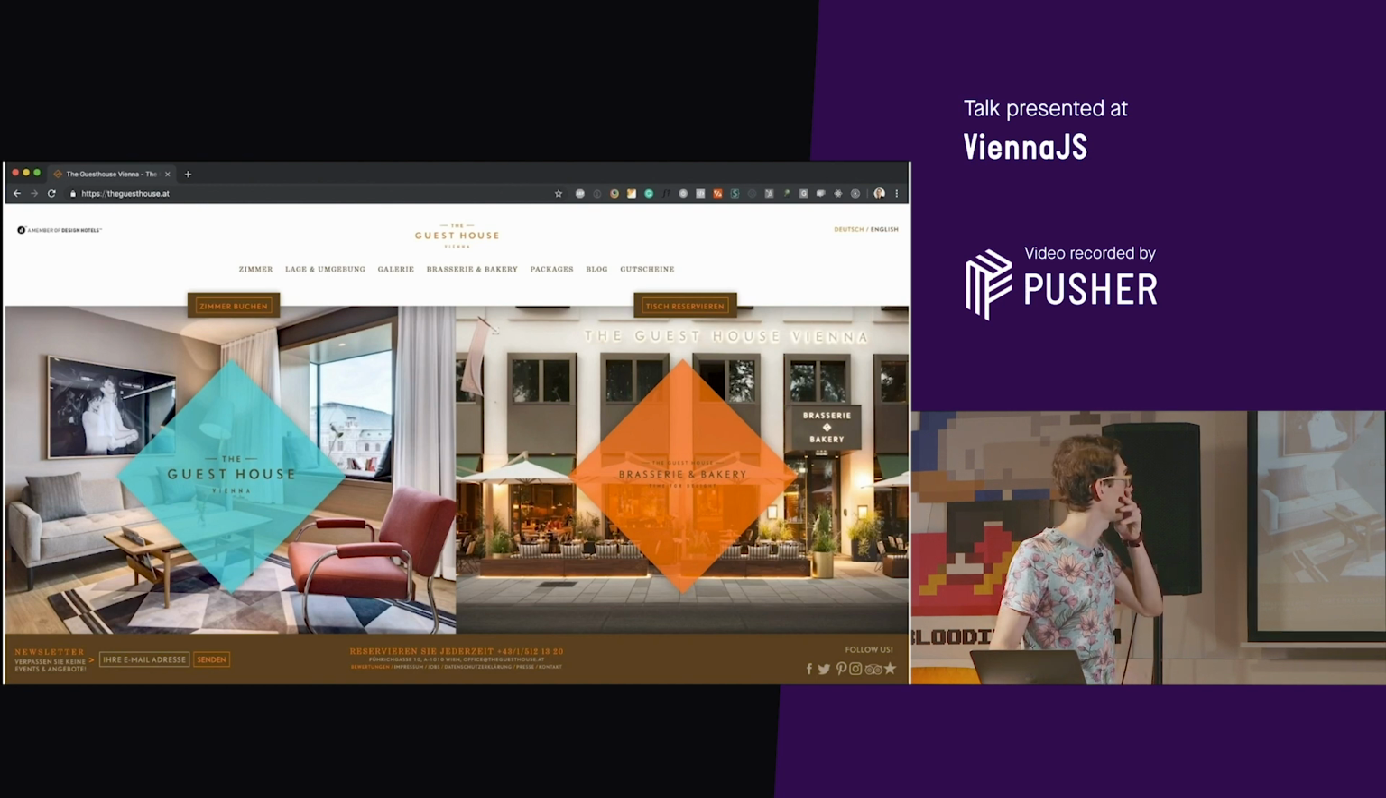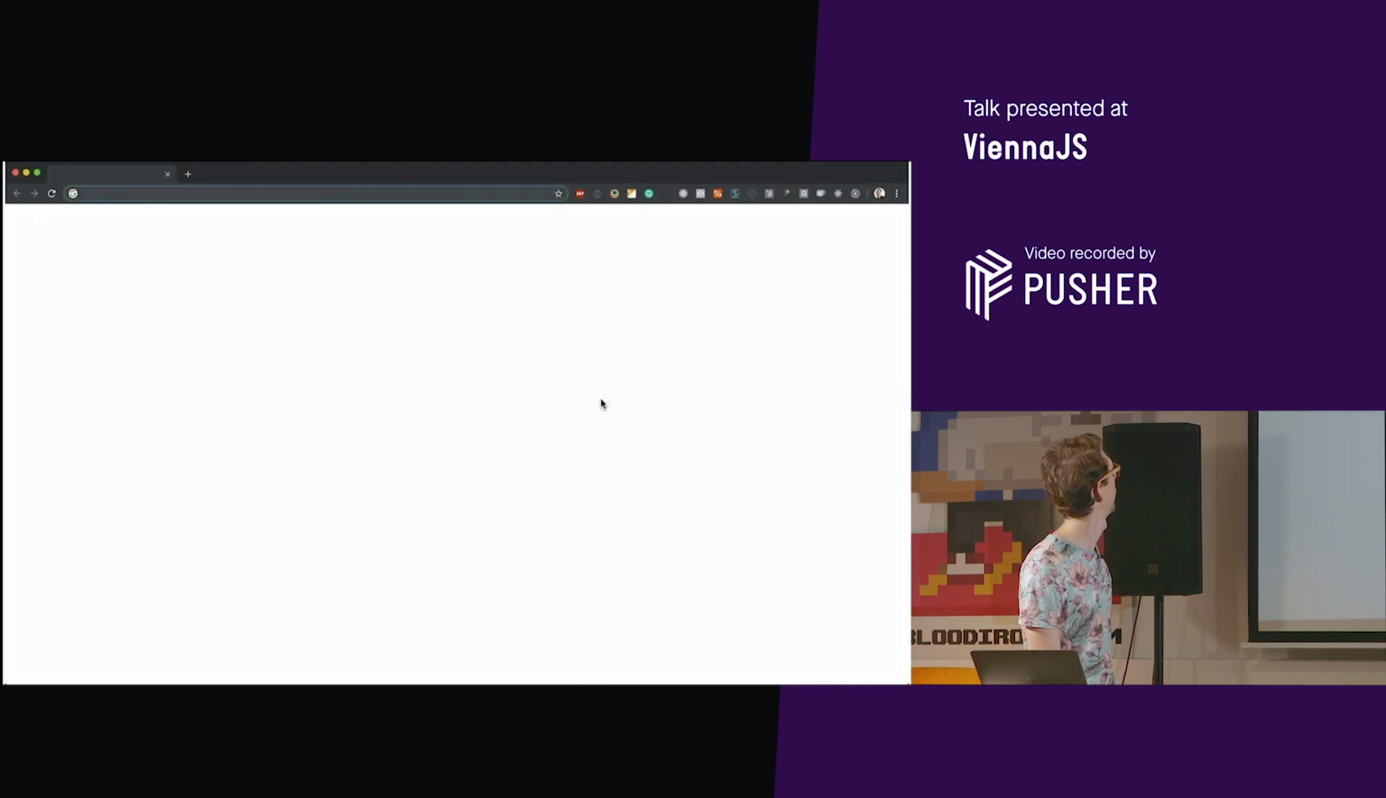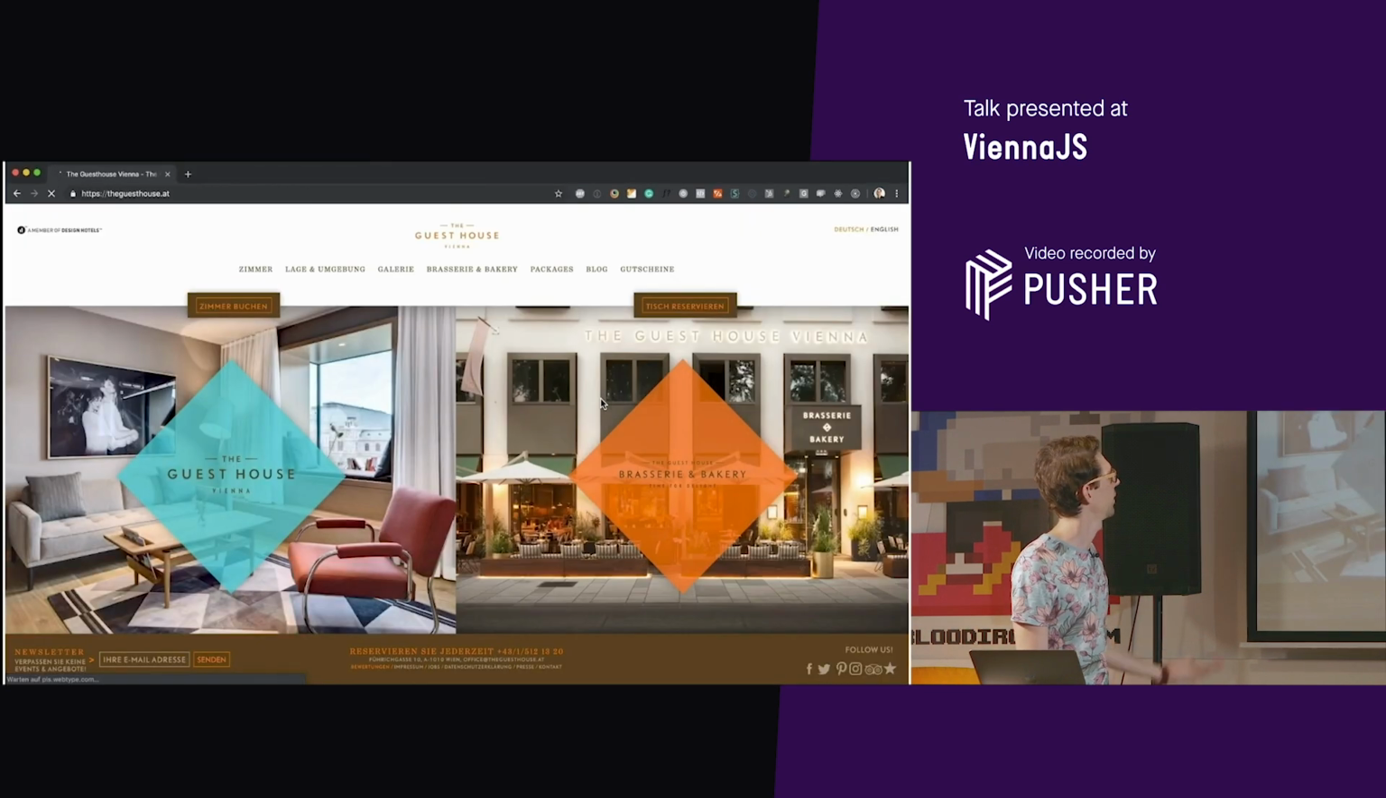Yeah, and so this is how it looks finally. You see, I had the browser developer tools open. So this is an uncached loading. Whoops. And it's here really fast.